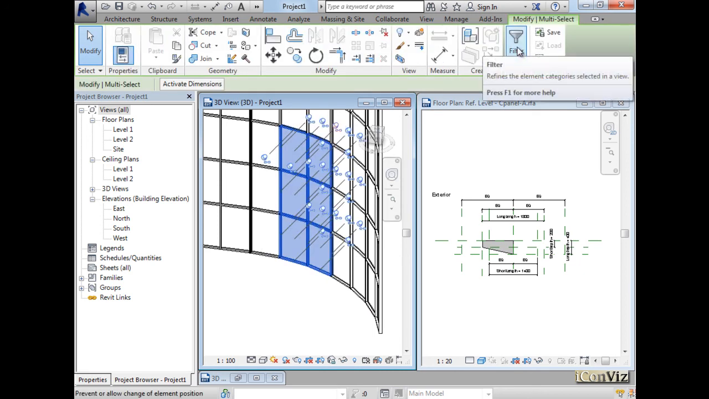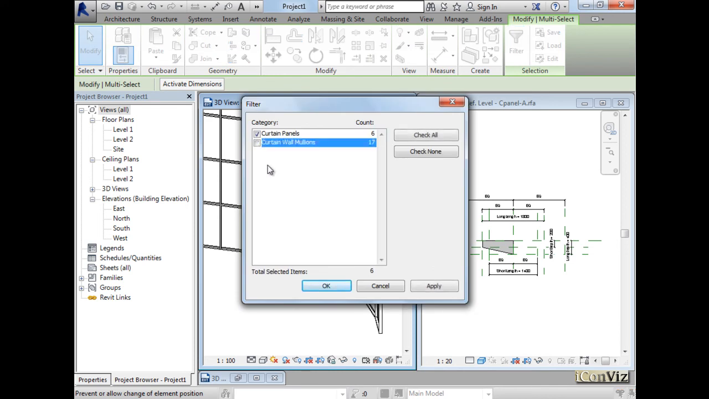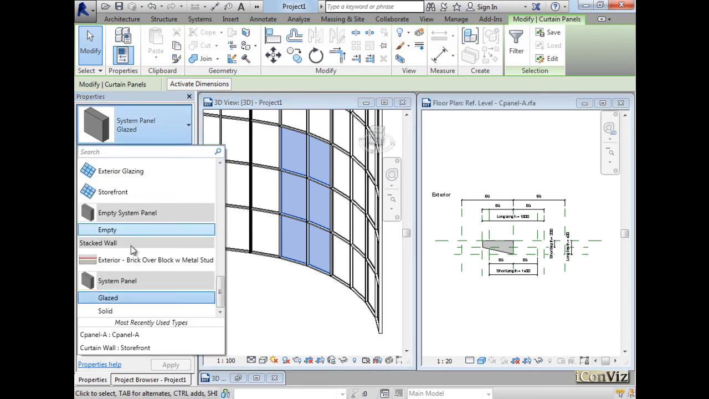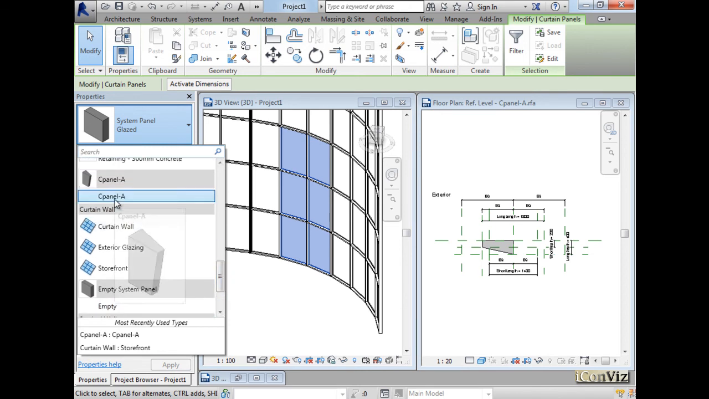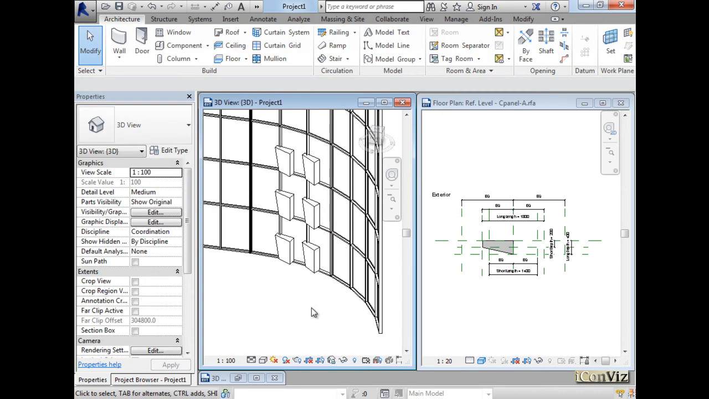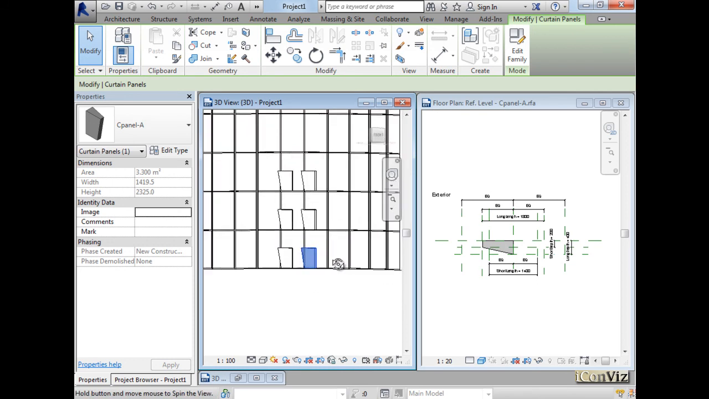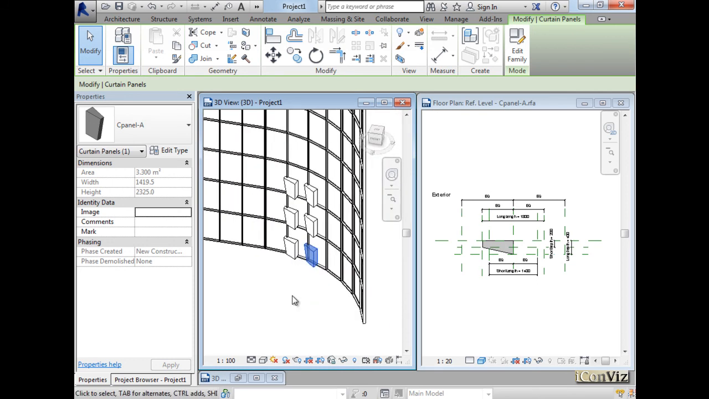I go to the filter and check the curtain mullions, and I keep selecting only these 6 panels, unpin them, and then switch these glaze panels with my curtain panel A. So I didn't get an error. It came here, but it looks weird. Why? Because it's not tuned. There are some bits and parts missing. At least it didn't give an error, right?